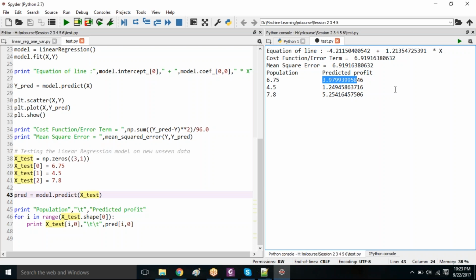And mean square error is 6.91. That has come after training. We have seen what my error term is in the training data, the 96 data points.